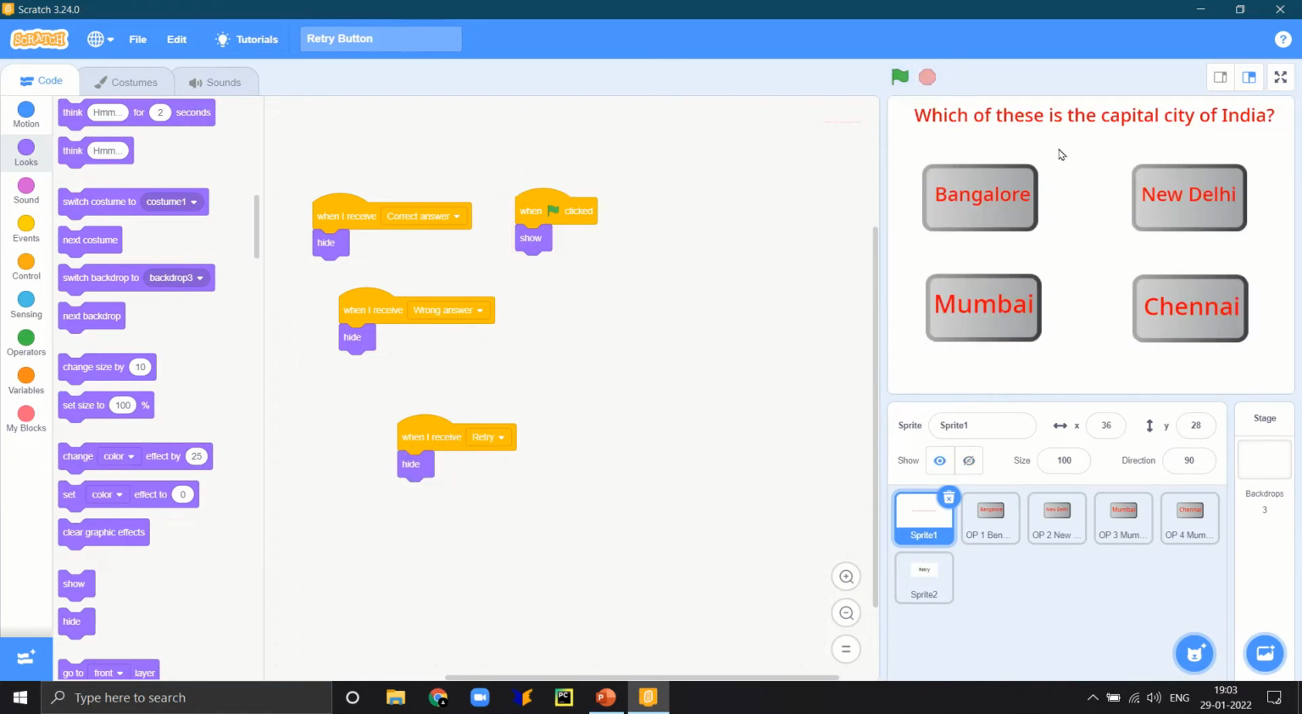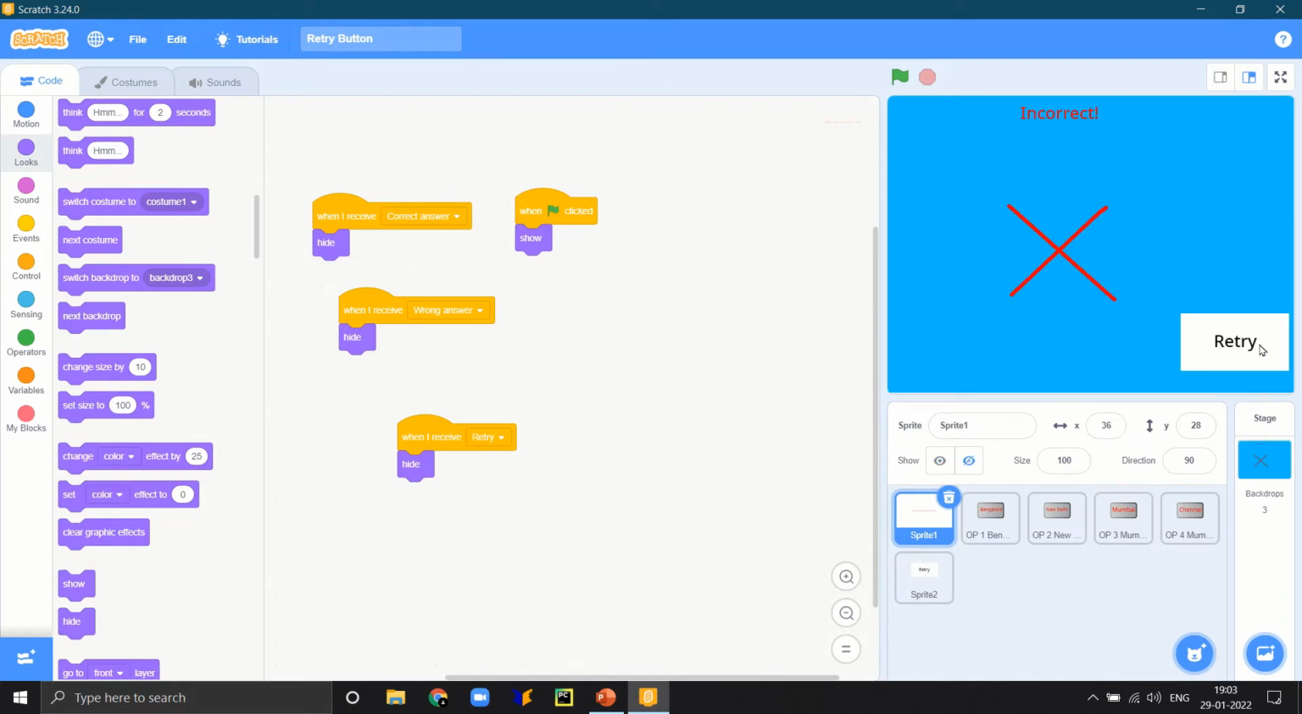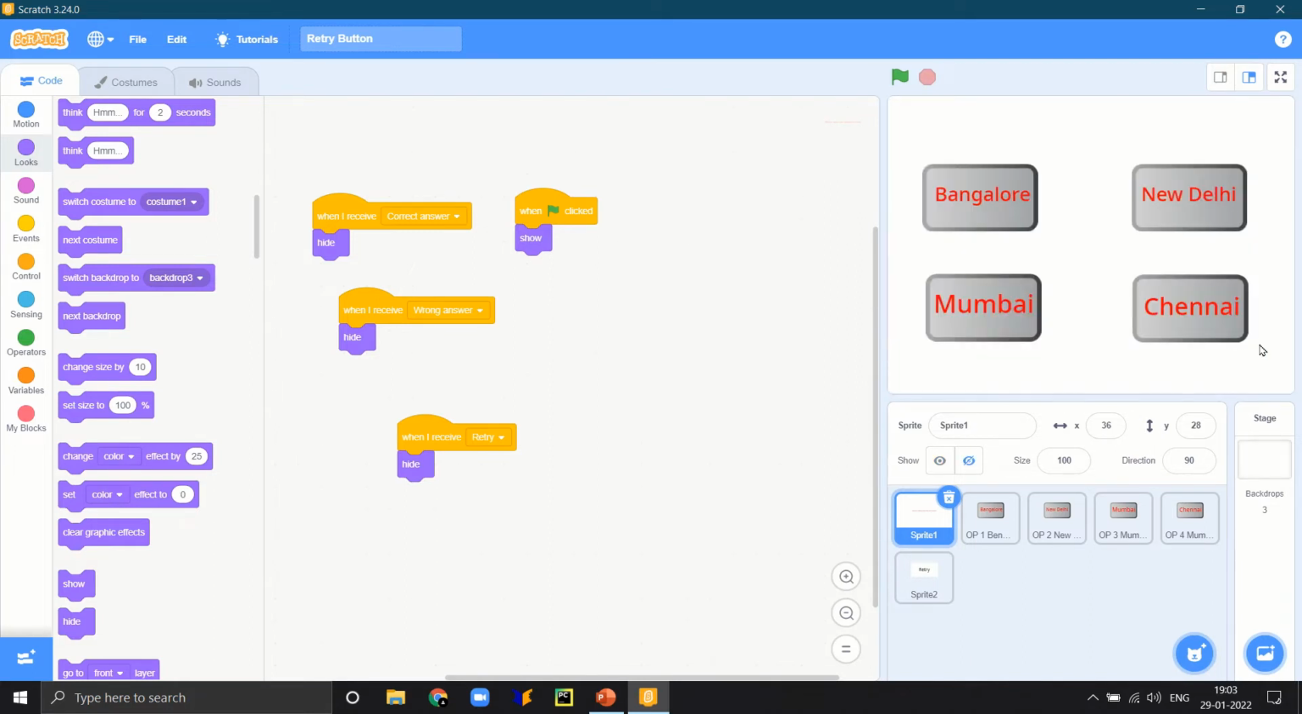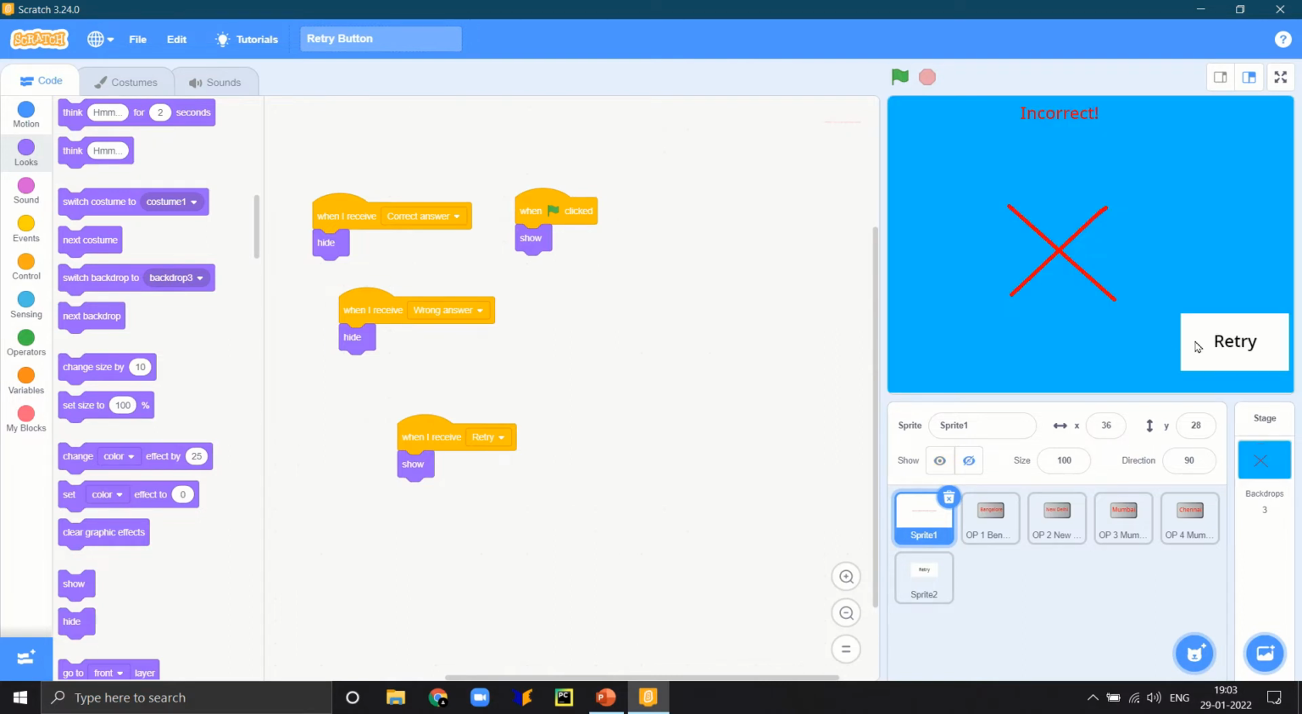So we click the green flag, it comes to the question, and now if we click a wrong one, there's this retry button, and if we click it, it sends us back to, oh my god, why did I put hide here? Yeah, so now it will work perfectly.